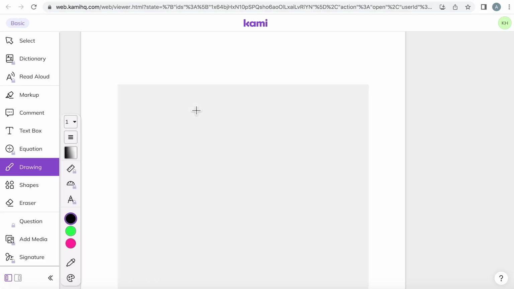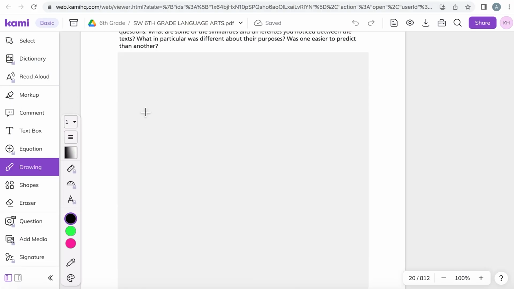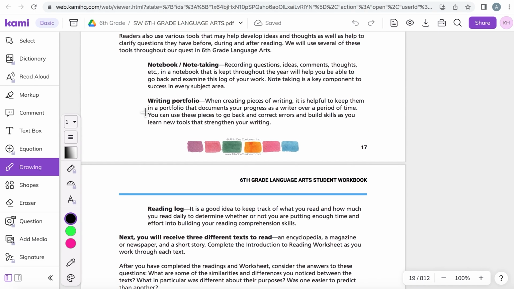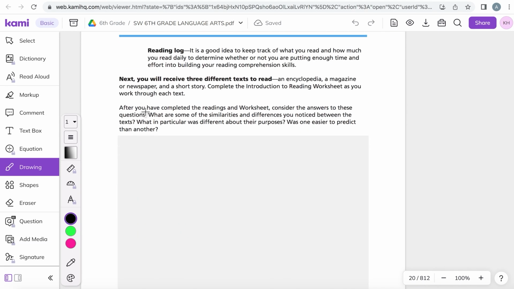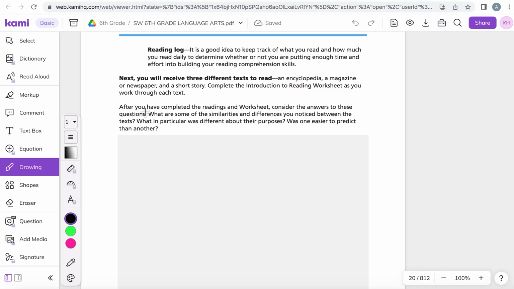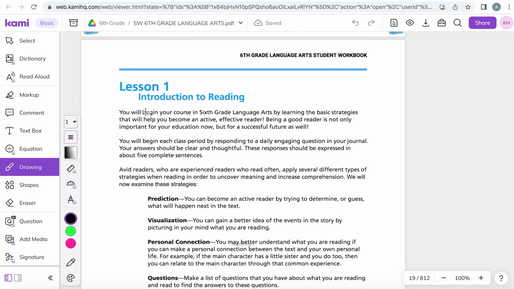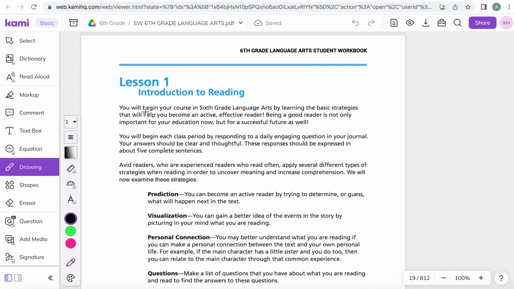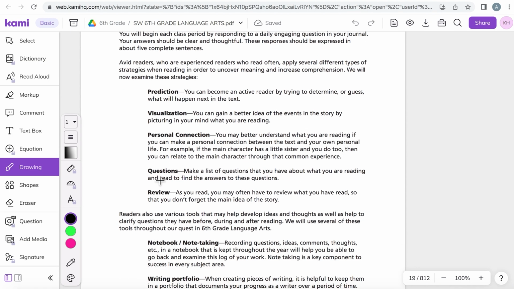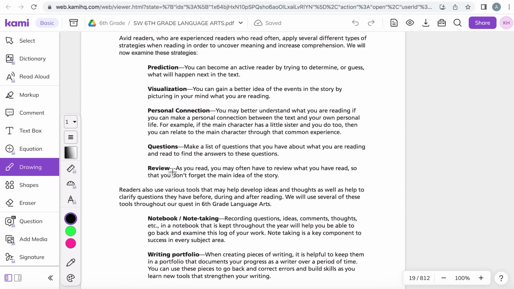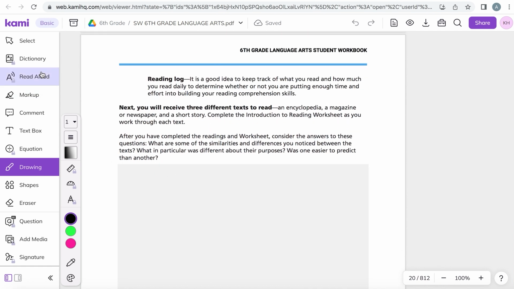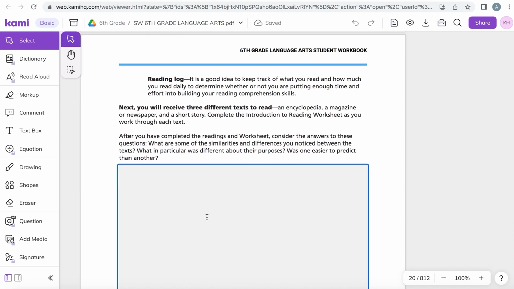The really neat thing about this is it'll save where you last were. So for example, it opened to this page because this was the page I last was on before I started this video. So it's really nice. You don't have to bookmark anything. You don't have to scroll. As soon as you open it, it opens up to where you were last. So your student would start reading lesson 1 and then would click into this box and type their answer here.